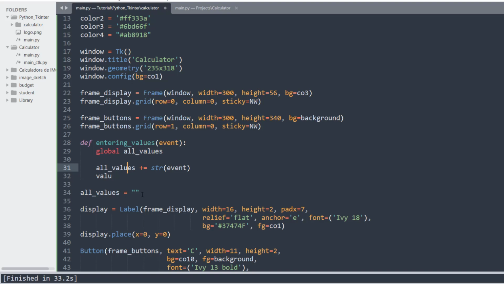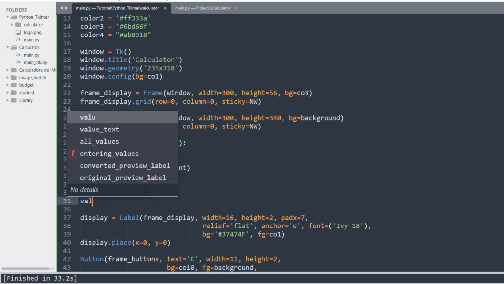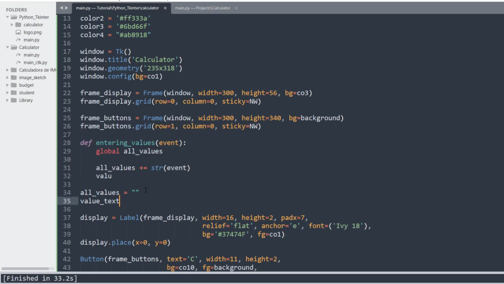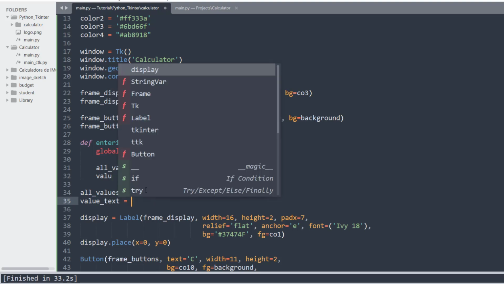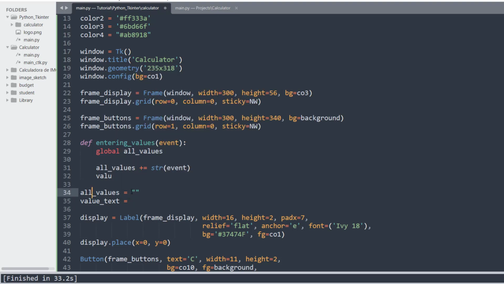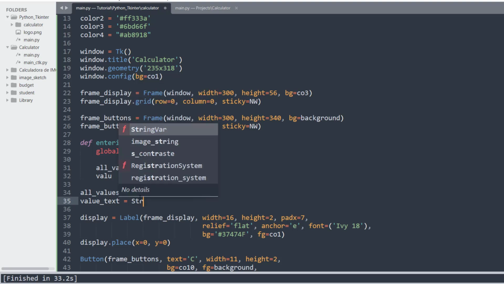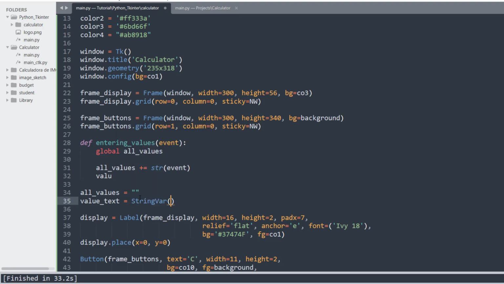After that we are going to create a variable called value_text. This value_text is the text that will be entering. This text that will be entering will be stored in these all_values. Whatever character we enter, everything will be held inside of this variable, like it will keep adding them together, concatenating them together. So these all_values, let's define it as a string var so that it can get only strings.